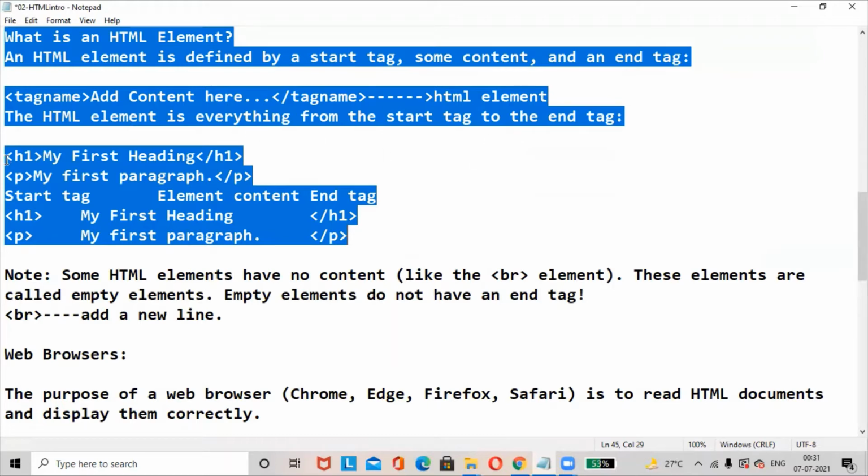Let us consider the example. Here h1 is the starting tag, my first heading is the content, and slash h1 is the end tag or closing tag. In the same way, p is denoted for paragraph. It is a paragraph tag: starting tag, then some content, then end tag. This is an example of an HTML element. Hope you understood this.